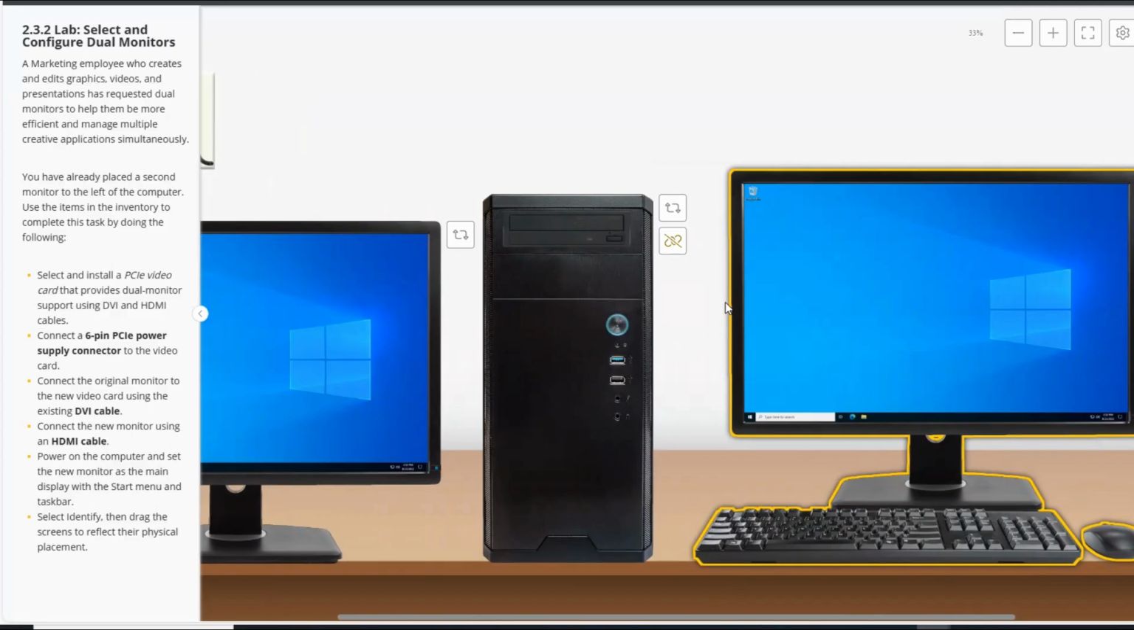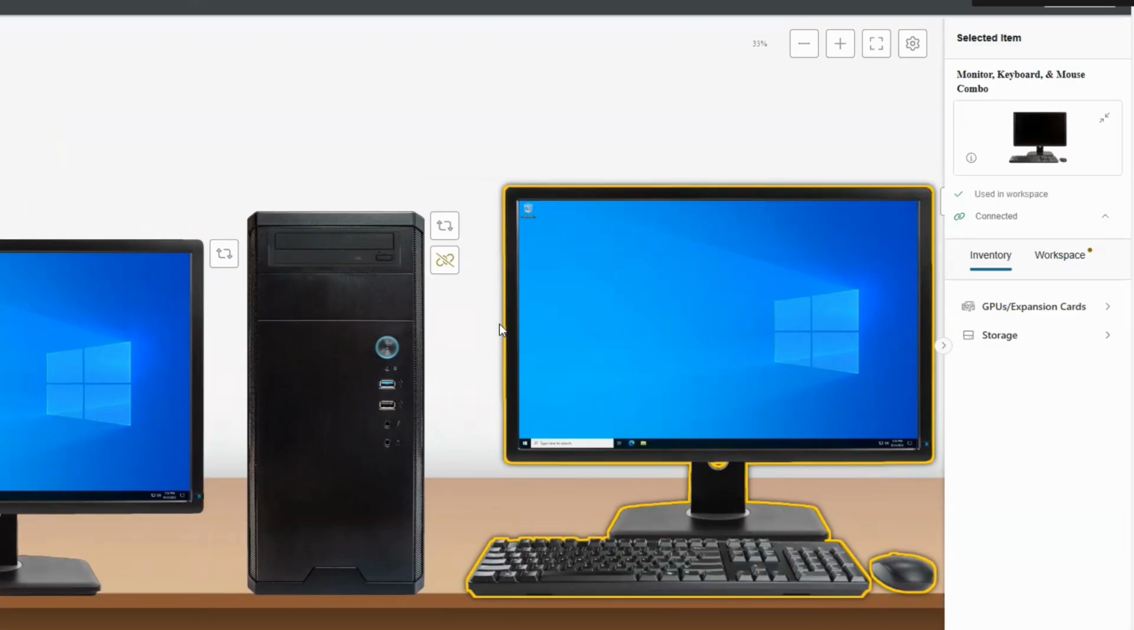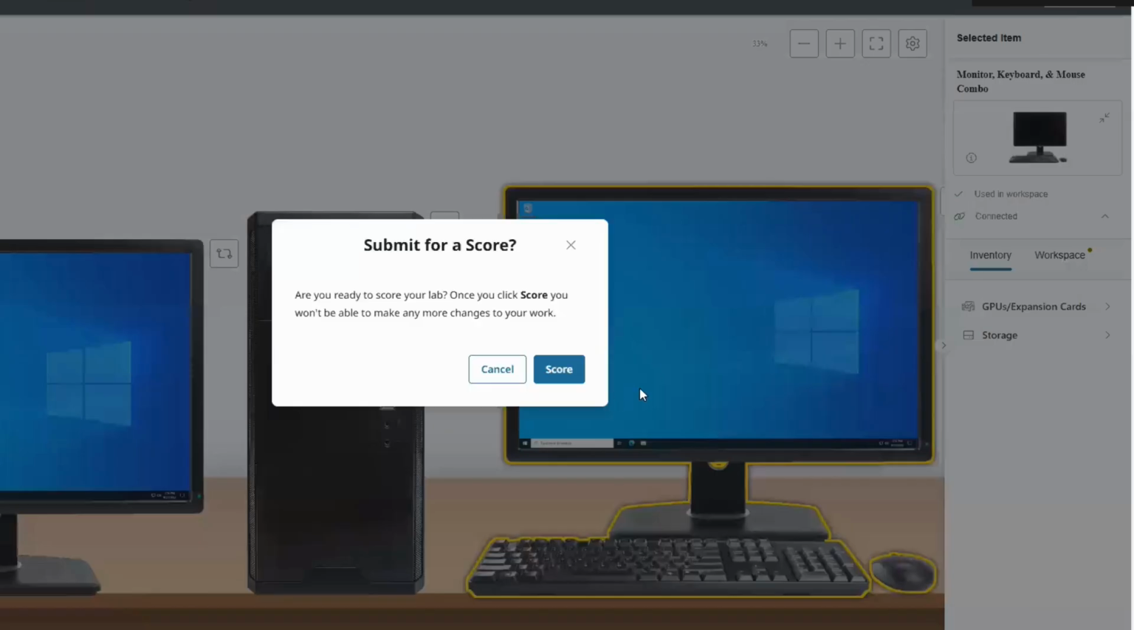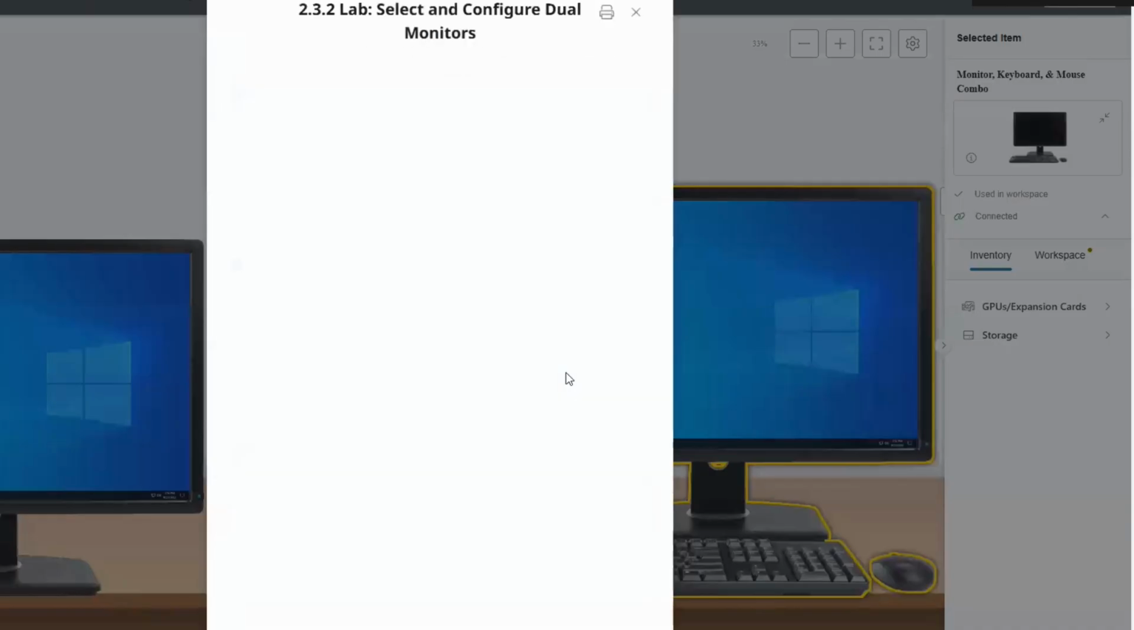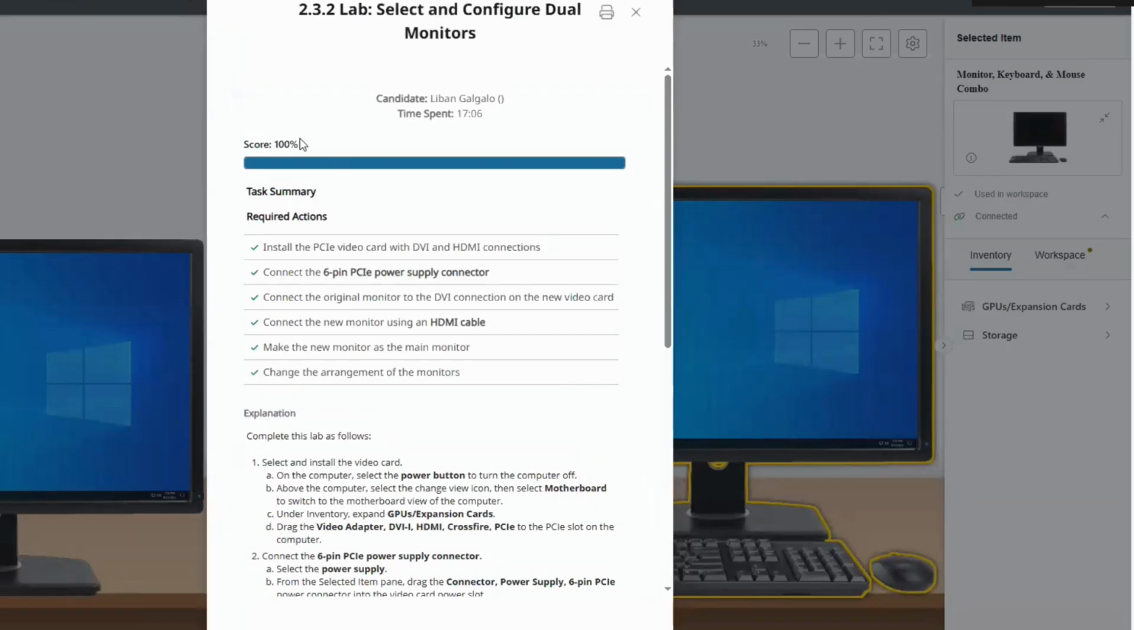Very much. This should conclude this lab, and let's score the lab and see if we correctly did everything. Here we go. All right, as you see, we scored 100%, so this lab is correctly done.